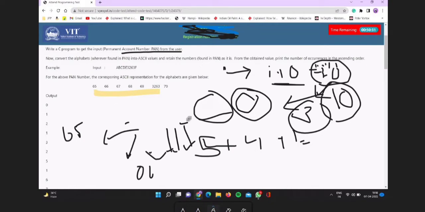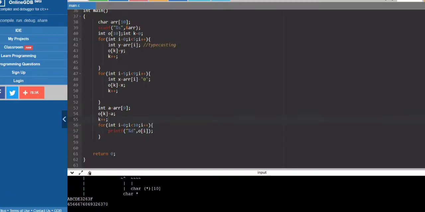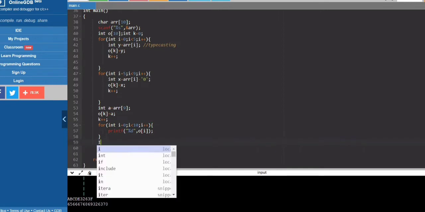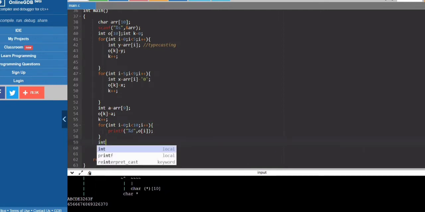Now what we have to do is count the frequency of each element. So we need to break 65, 66 into individual digits, like 6 5 6 6 6 7 6 8, and individually break them and store them in another output array. Okay, so let's create an output array. What will be its size?